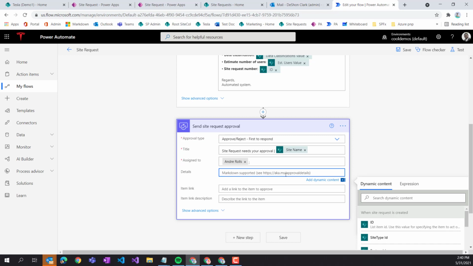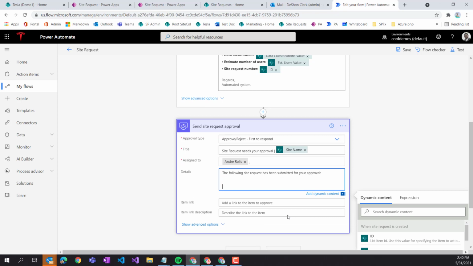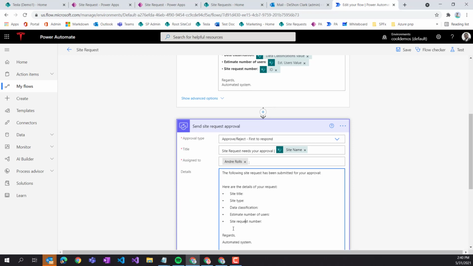And that's going to be aka.ms/approvaldetail. So you can actually navigate to there, and then that will give you all the syntax. And we'll walk through that in a second. So here I have the following text for approval. And I actually want to use that same text that I used in the previous.